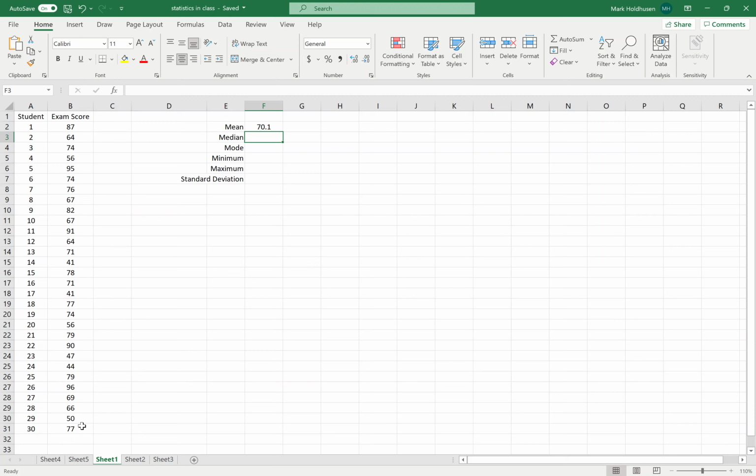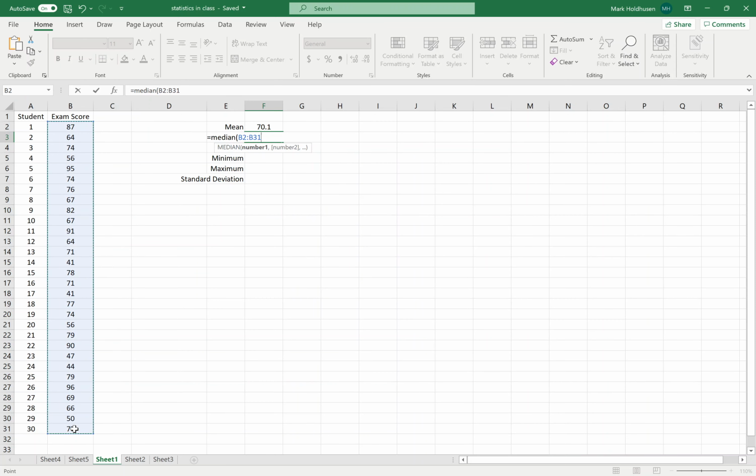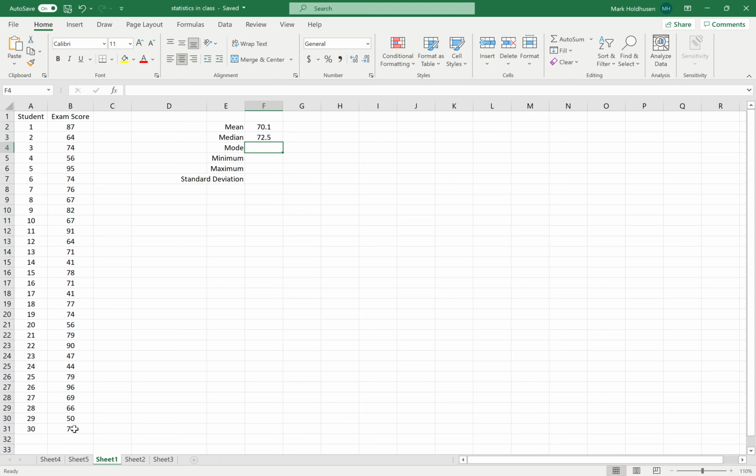Now, the median, you'll not be surprised to know that I can just use the function that's called median, and I can highlight these and select those. Okay, so you can see this is a pretty normal distribution. Those values are not very far apart.